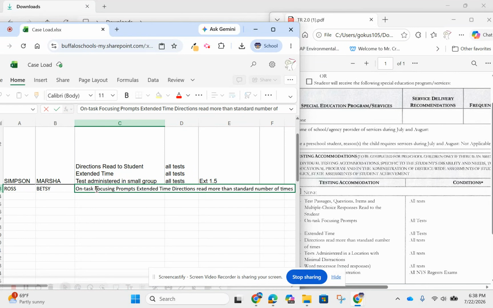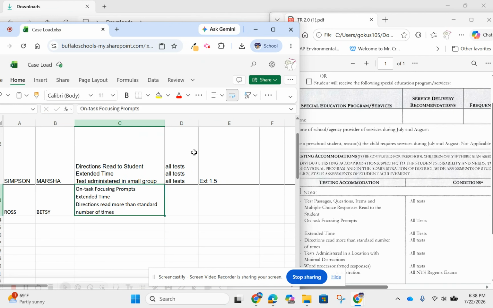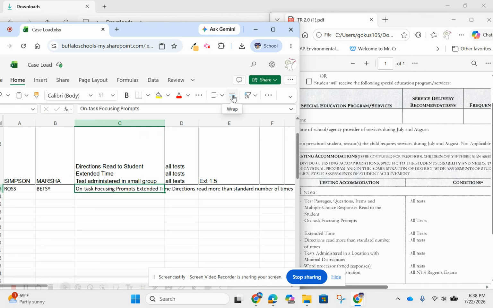Alright, so let's see, go right here, you're going to do ALT and then enter, and then right in front of directions you're going to do ALT and enter. Now remember, it's always important to make sure that you did select the wrap, because if you don't wrap, it's going to look like that. So you definitely want to select the wrap for this column for testing accommodations.